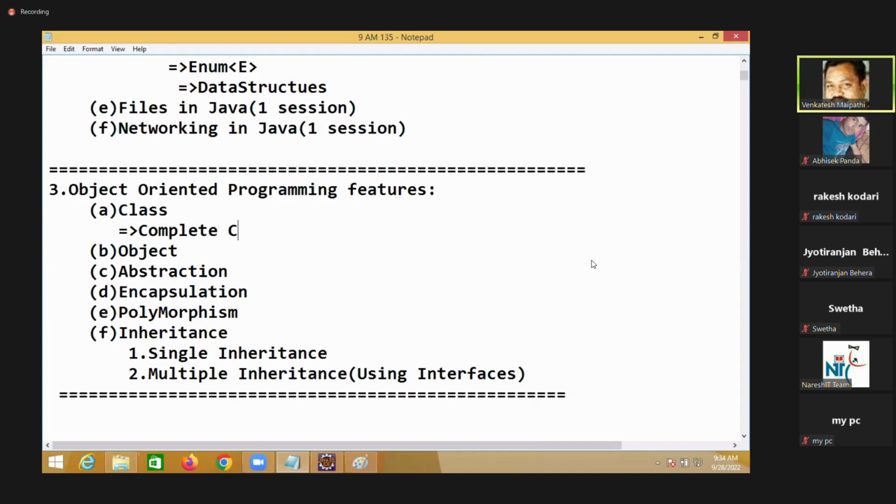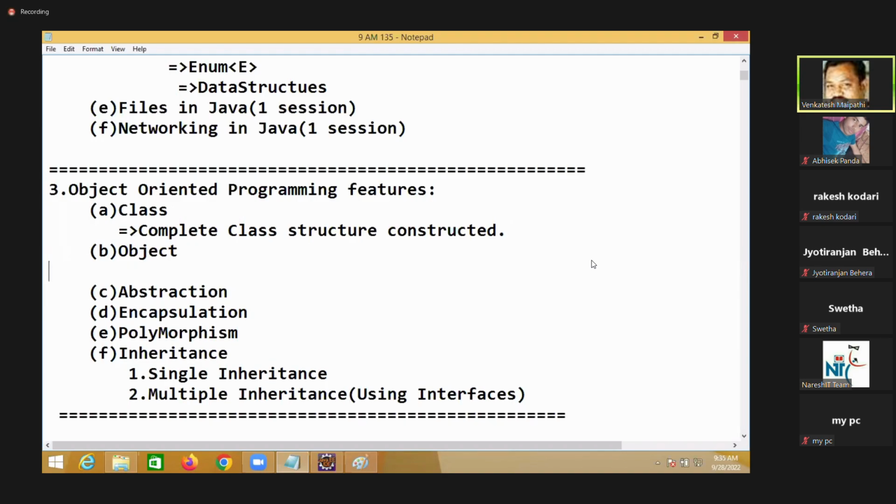Complete class structure constructed here. Understood this now? Now the class is giving one object. Now the object will hold some members, static members and non-static members, that the class has to give to the object. So we say an object is a storage related to class.